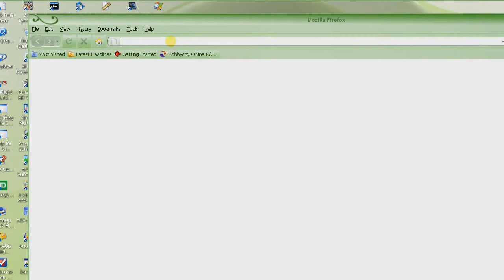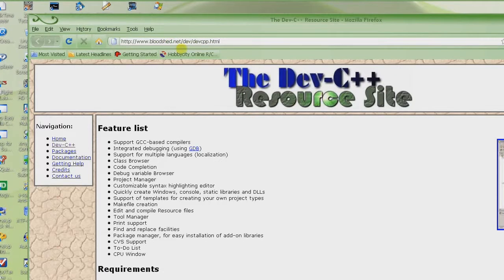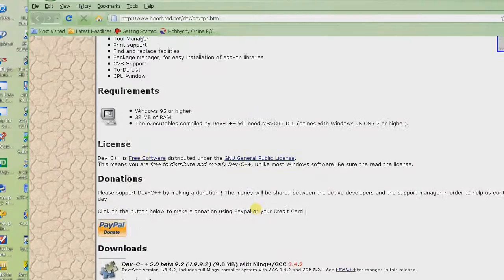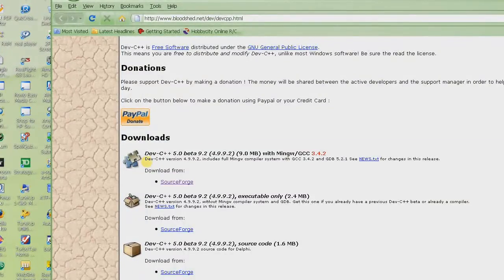Assuming that you don't have any compiler and stuff, what you need to do is go to this website here, and I'll be posting the link in the video description and even on this video itself, and then scroll down to where it says downloads. We are looking for this download here, Dev C++ 5.0 beta 9.2 or any other version. Depending upon how long it has been since I made this video, the version number might change.